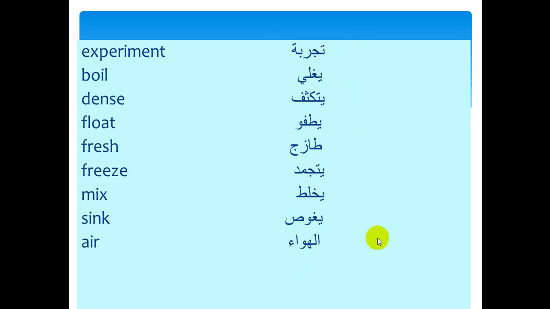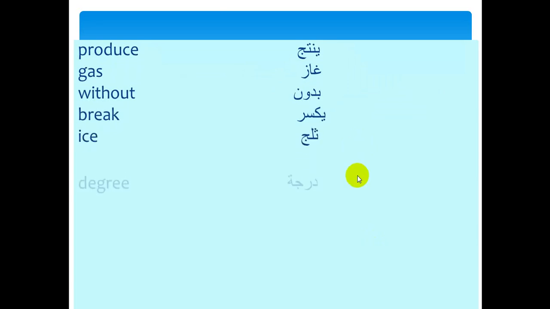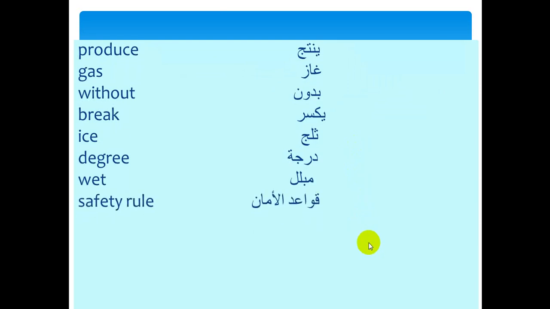Some other words: produce, gas, without, break, ice, degree, wet, safety rule, hungry. Again: produce, gas, without, break, ice, degree, wet, safety rule, and hungry.